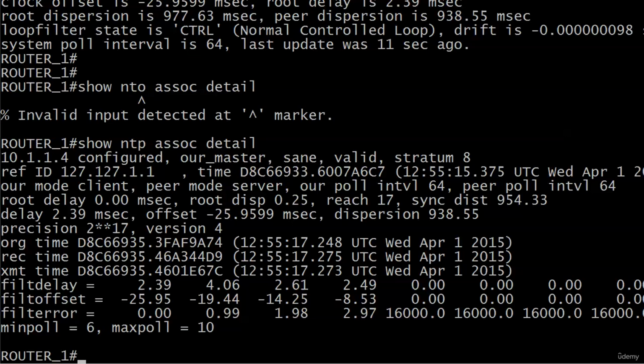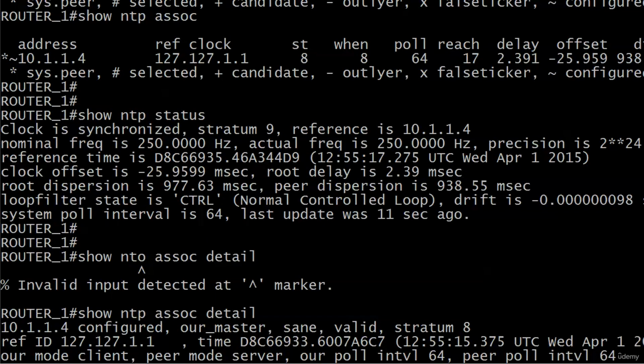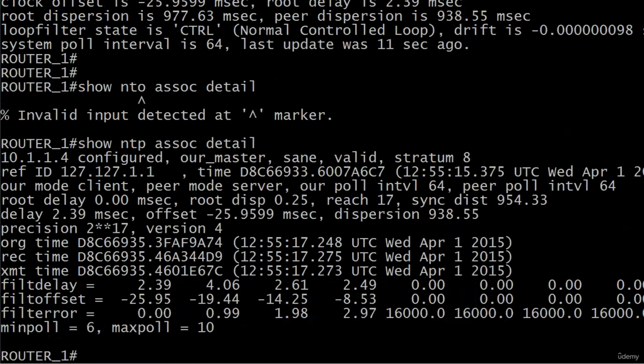At the end of that last video, I had configured router 1 to get its time from our multi-layer switch with no authentication involved, and a few minutes later that's exactly what happened. You can see show NTP association gives us the magic asterisk that shows that we're all synced up. Show NTP status tells us clock is synced, stratum of 9, reference 10.1.1.4.